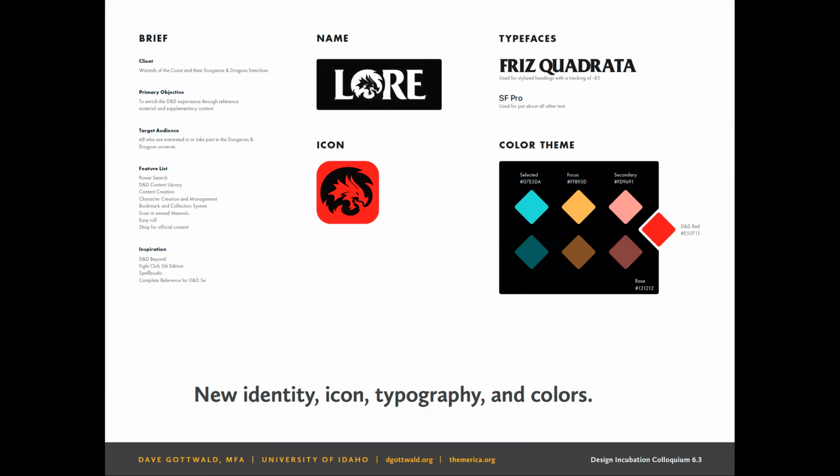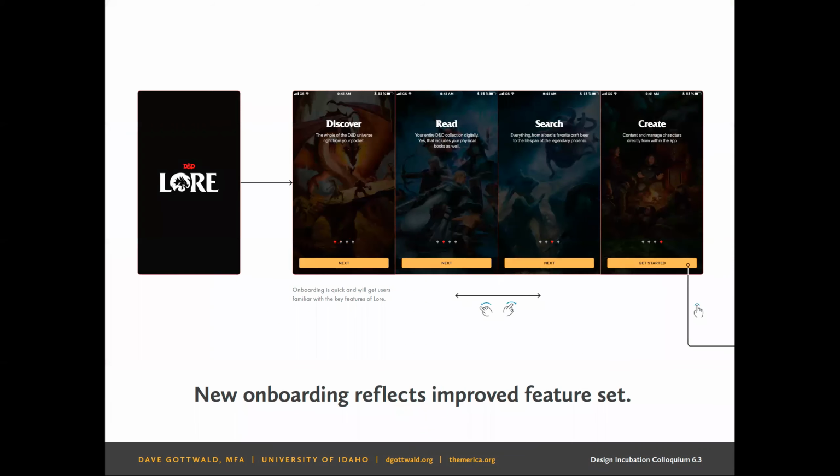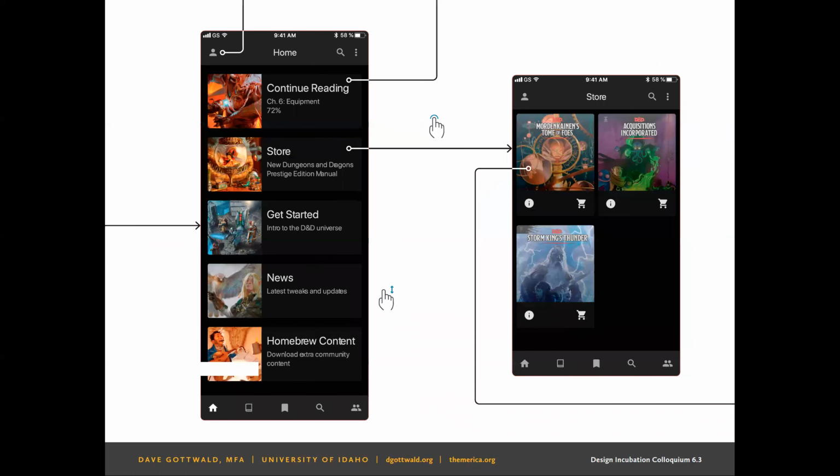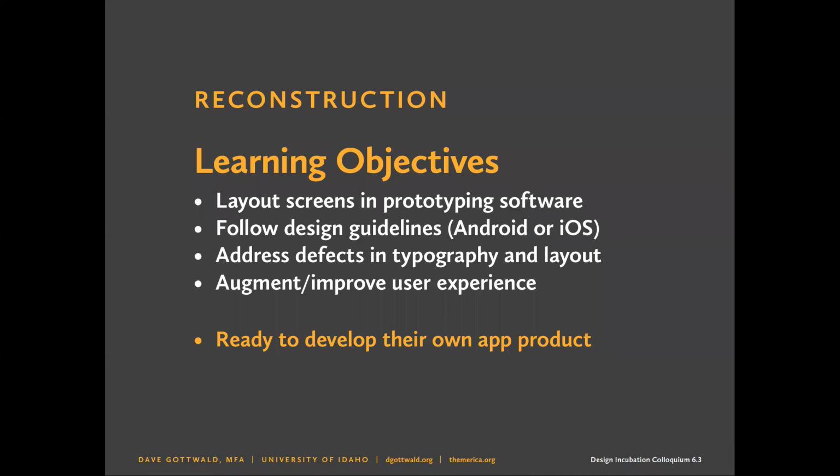Here's the new identity and so forth for the redesigned app. A new onboarding, which reflects the improved feature set. And the new screens follow Google's material design. I have students design for the device they have, whether it's Android or iOS. And again, here are the learning objectives you can come back to.